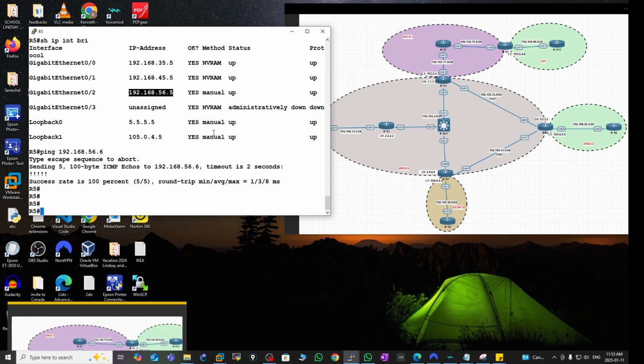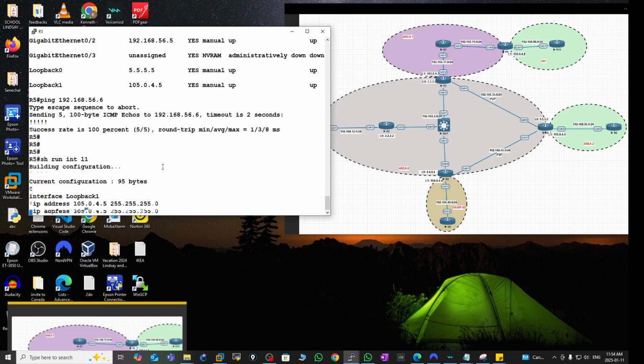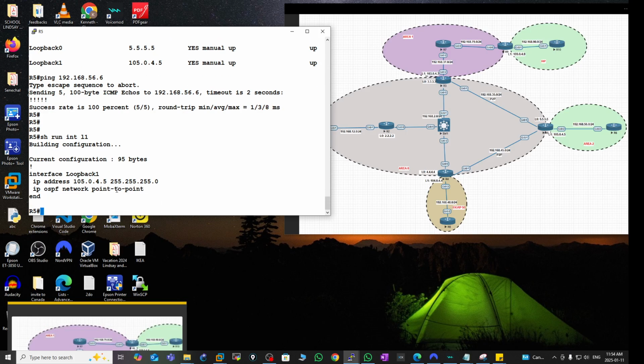The only thing we need to verify, since this area is going to run OSPF, is that this loopback interface is point-to-point. Loopback 0 is already point-to-point, but let's make sure that loopback 1 is also point-to-point. I'm going to say show run interface loopback 1. Okay, it's point-to-point. That's what we want.